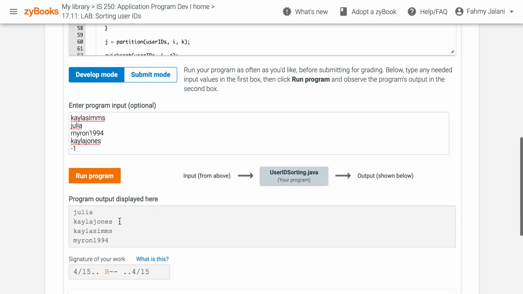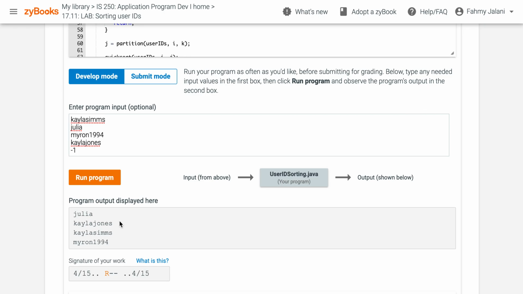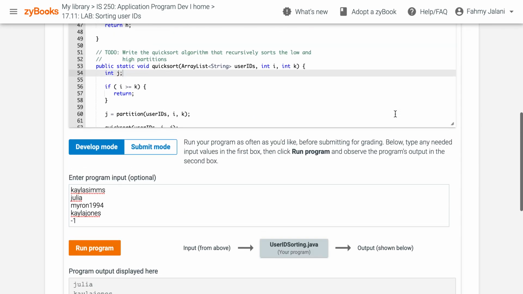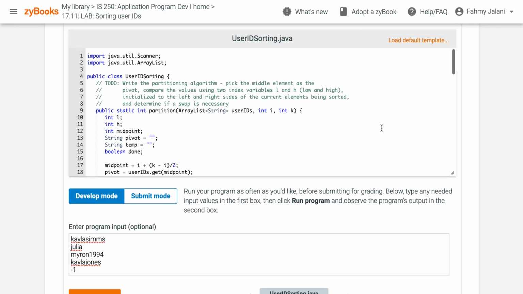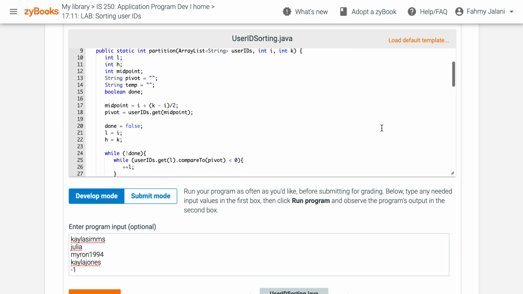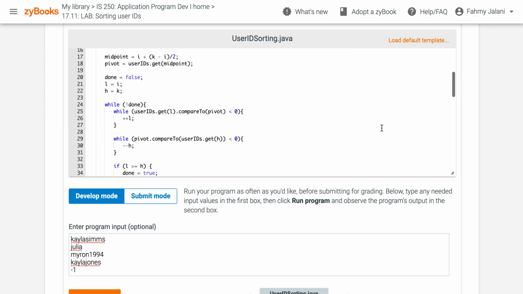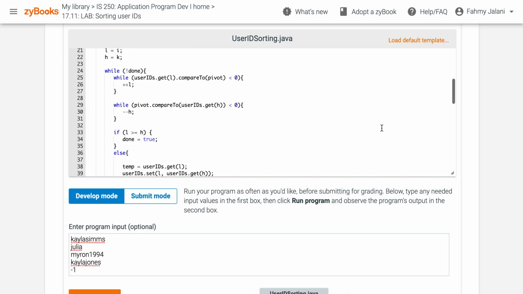So there it works, guys. We have here the input, and it's been sorted out nicely here. Right. So that's the program. I know it's a bit long, part of the project, saving the best for last.